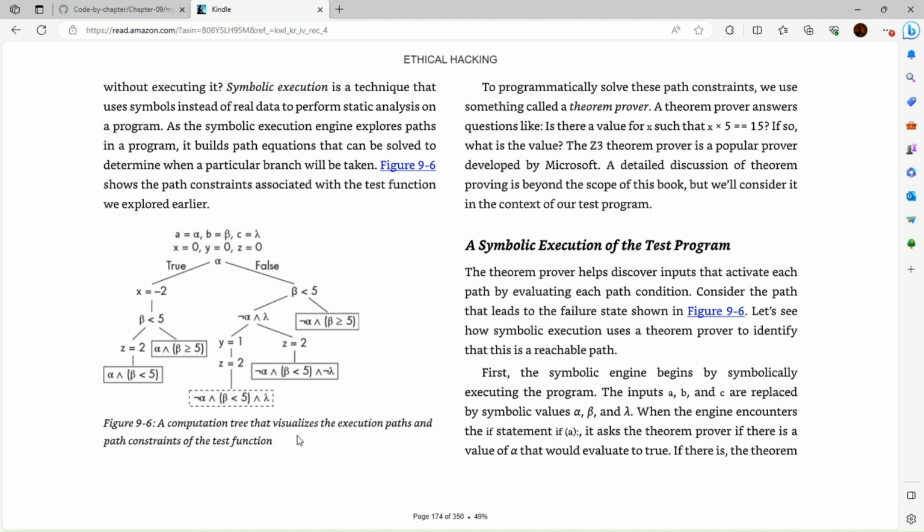To programmatically solve these path constraints, we use something called a theorem prover. A theorem prover answers questions like, is there a value for x such that x times 5 equals 15? If so, what is the value? The Z3 theorem prover is a popular prover developed by Microsoft. A detailed discussion of theorem proving is beyond the scope of this book, but we'll consider it in the context of our test program.